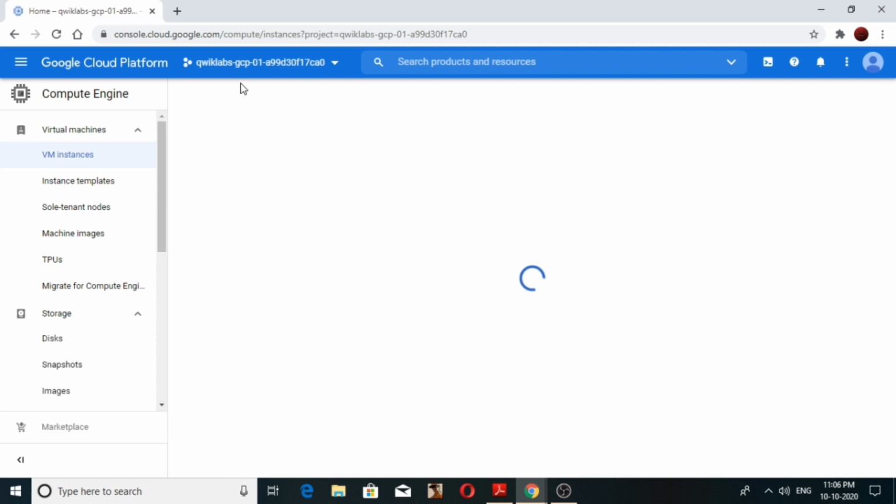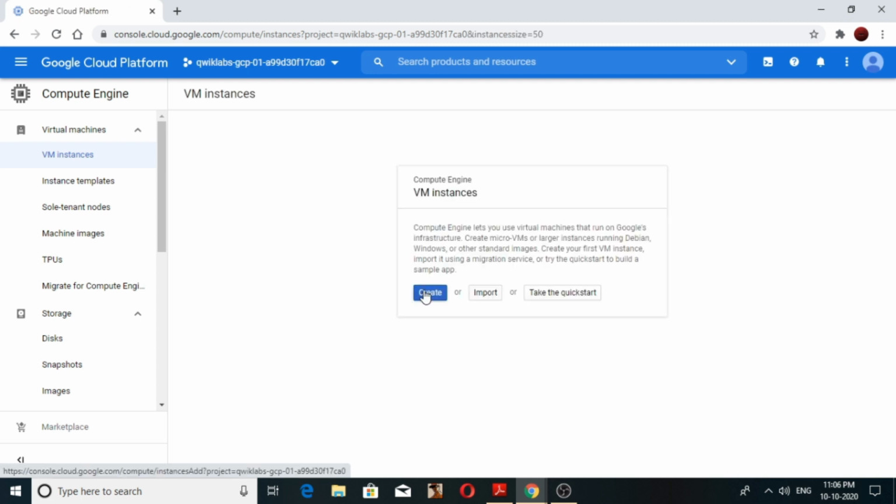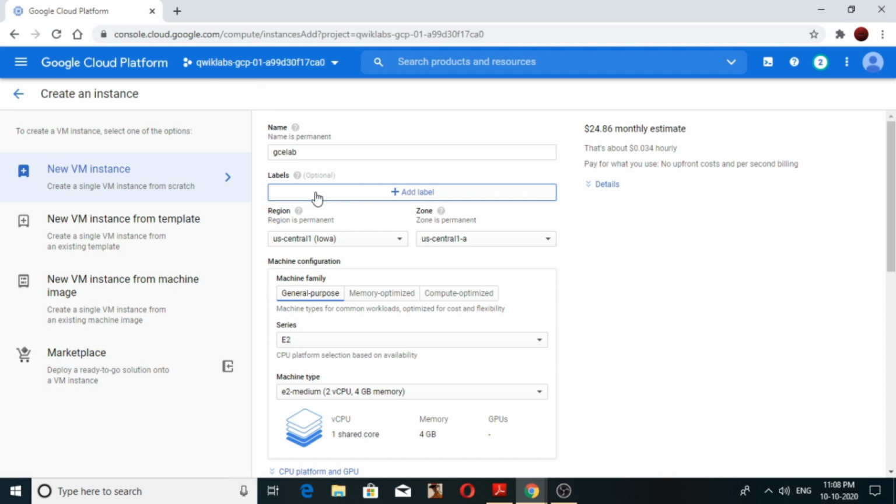What you see here, the Quick Labs GCP project, is the project which you are assigned. Every resource run on GCP will have a project. To create a VM instance, we'll click on create. Now the first thing is the name. We have to give a name. We will give GCE lab.